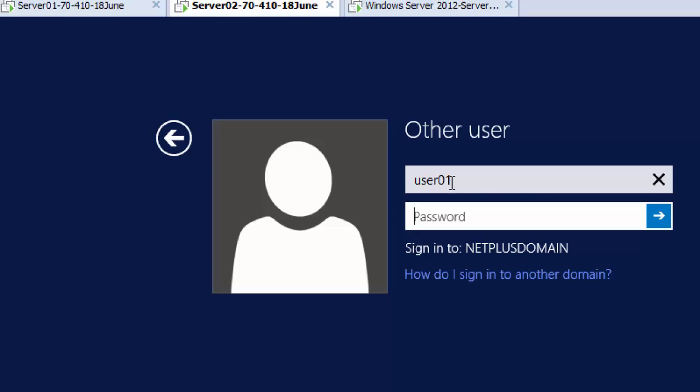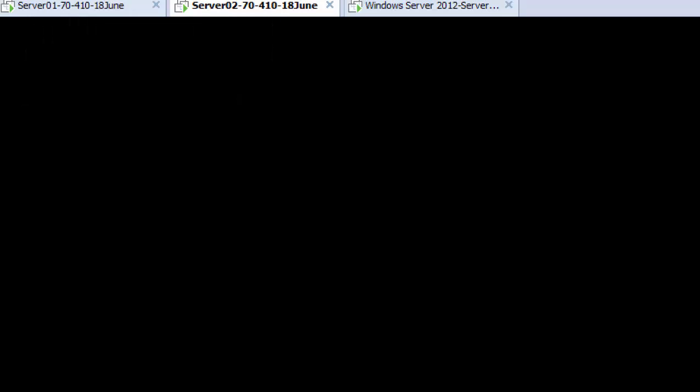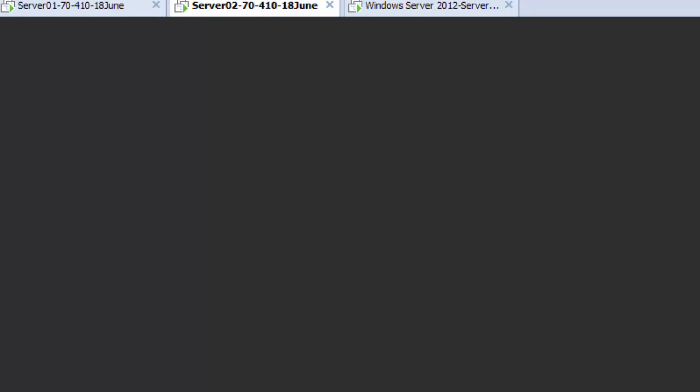Okay, go to other user, user 01 and the password XYZ, enter. Group policies are implemented only when you log in as a user or start up your machine. At that time group policies are implemented, right? So that's why we logged off and logged in.